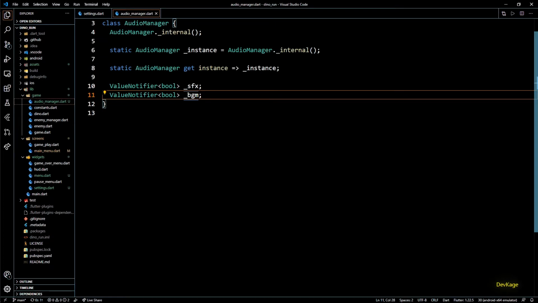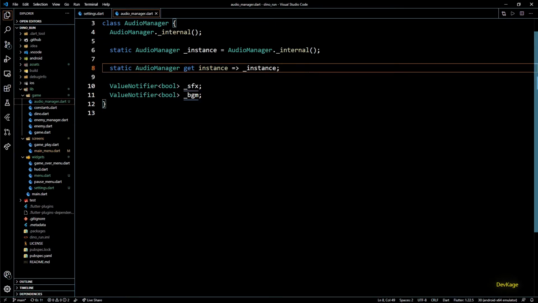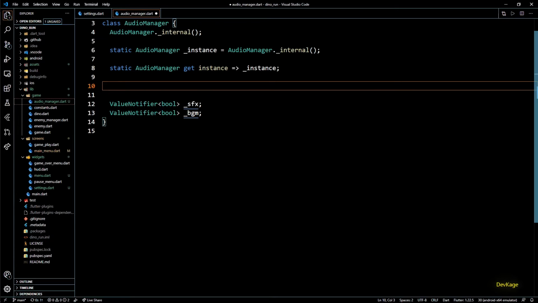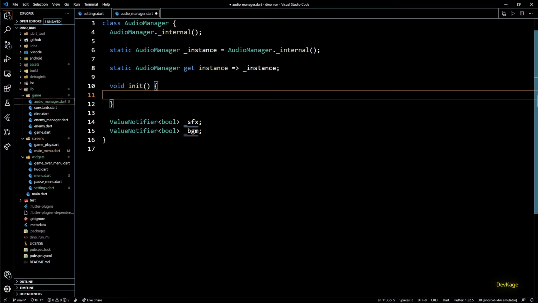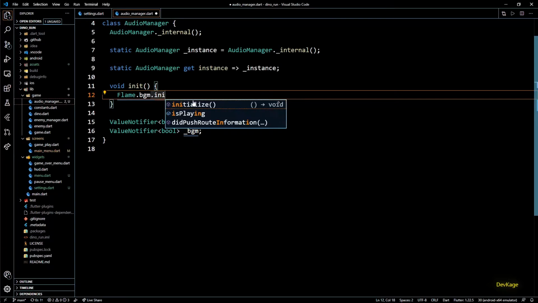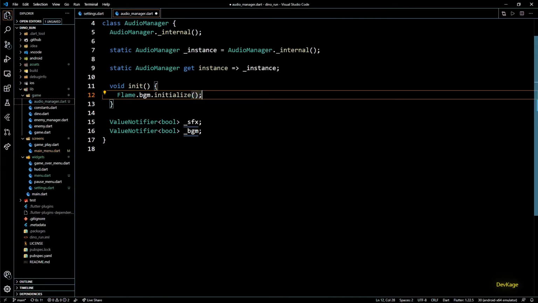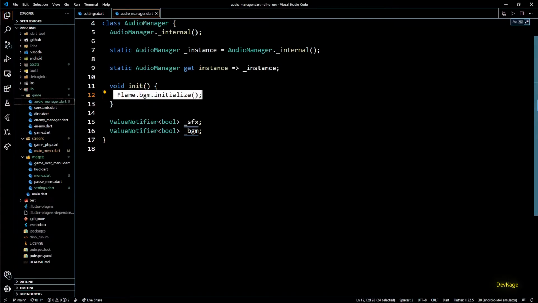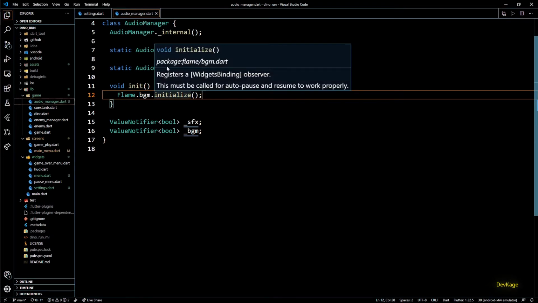Now, to initialize these notifiers and call some of the initialization code from Flame Engine, I'll create a method called init. First thing that I'll do in this method is I'll call flame.bgm.initialize. This call is not necessary, but it will make sure that background music gets automatically paused when the game is not running or is in the background.